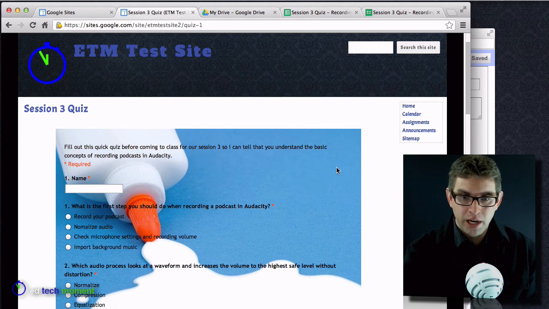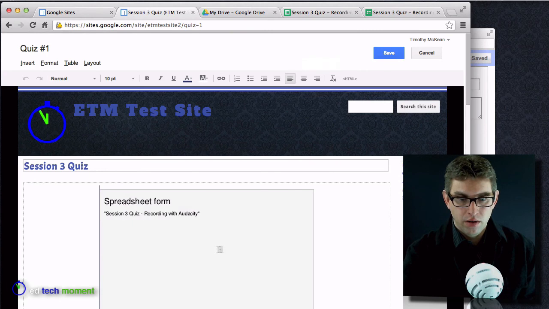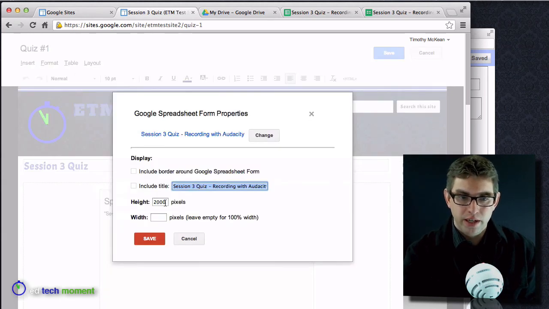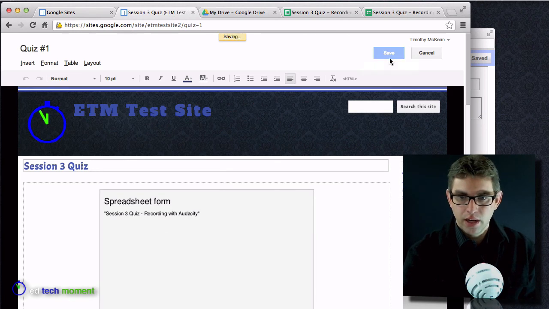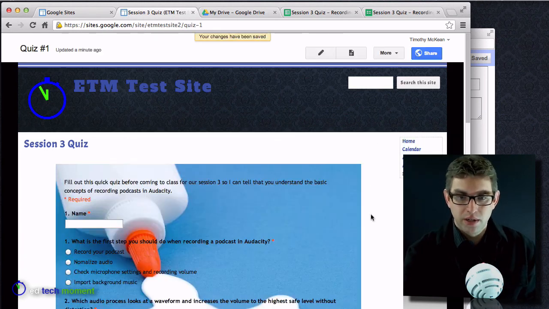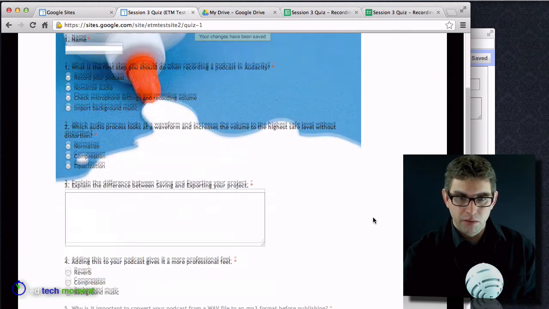If you wanted to go back and adjust the settings, you could always hit edit again, click on the gadget, and then click on the gear, and that'll take you back in. So if I say, well, I don't want all that extra space, let me try taking it down to 1,500 pixels and see what that looks like. I could adjust those settings as many times as I need to until I get the fit just right. Okay, that looks about right.